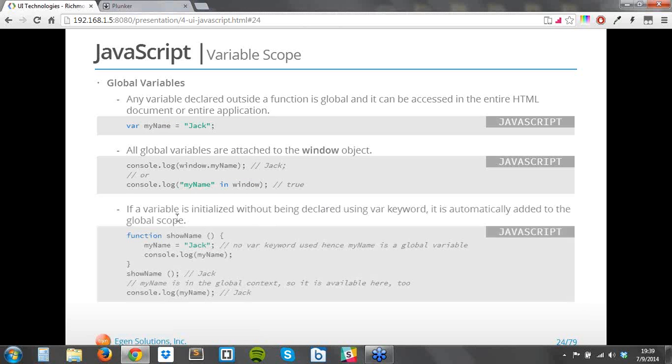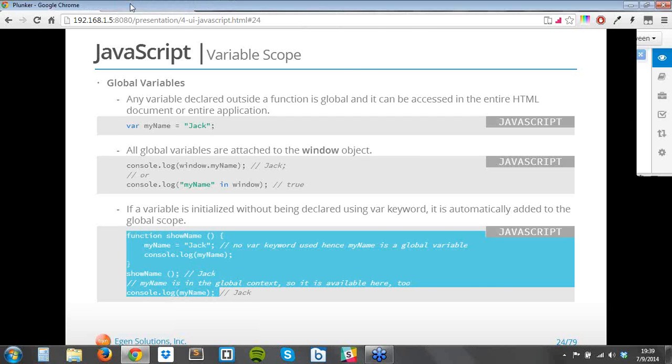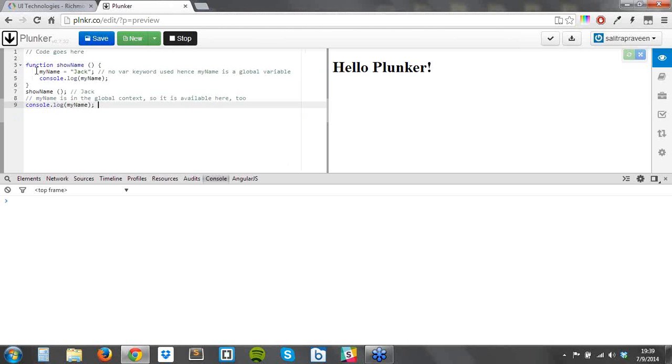Now, this is the thing, and that's why you should avoid declaring a variable without the var keyword. If a variable is initialized without the var keyword, it is automatically added to the global scope. So in this case, for example, you thought, okay, I shouldn't use var for some reason, or you forgot to use var. What would happen? Whenever this line is executed, since you are not using the var keyword, myName will be defined in the global namespace. Now it will be available outside as well, something like here. So if you don't want that, be sure to always use the var keyword.